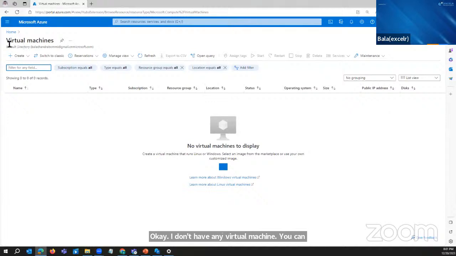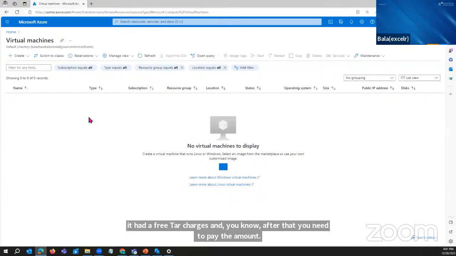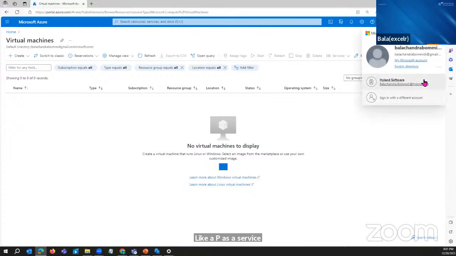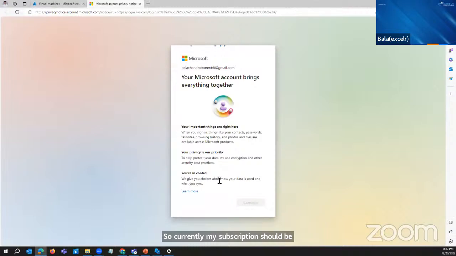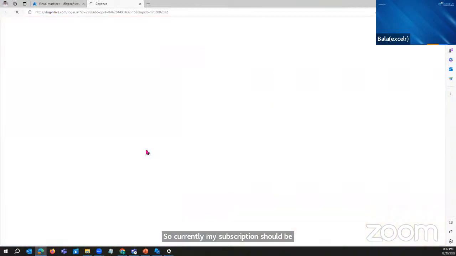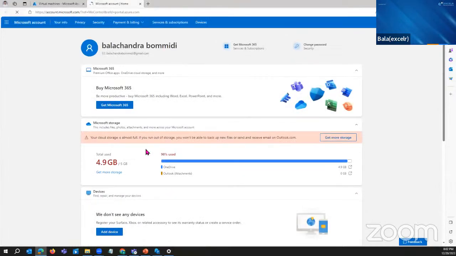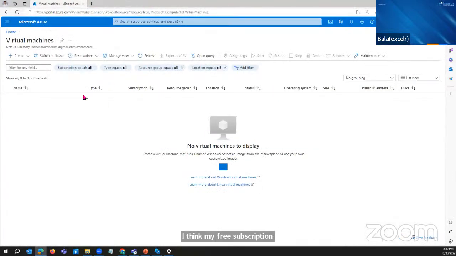You can try to create a similar virtual machine like how you try to do in the AWS as well. Even it has free tier charges, and after that you need to pay the amount, like a pay as you go service. So currently I think my free subscription got ended. So whatever the services which I'm trying to use, it depends on the pricing level itself. Okay.